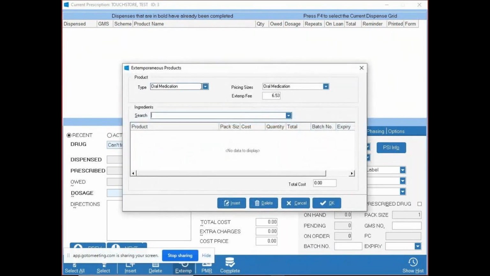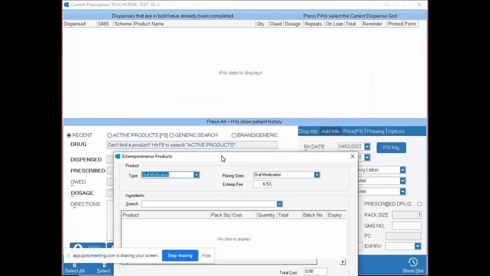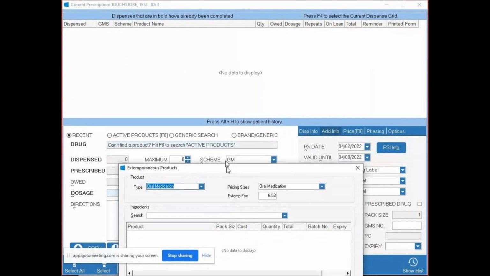we put in the type of extemporaneous item we're doing. For this example, I'll go with BMX. You have your different options here. You also then have more detailed ones. The reason we give you the different options is because the fee will change drastically depending on what you pick. For drug refund, you will have a lot more options, but because my scheme here in the background is GMS, it's not going to matter too much.